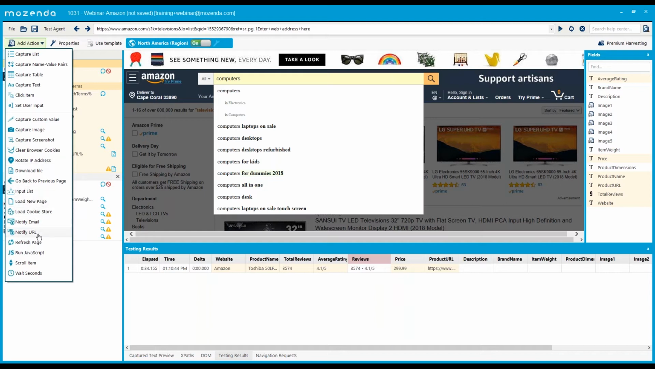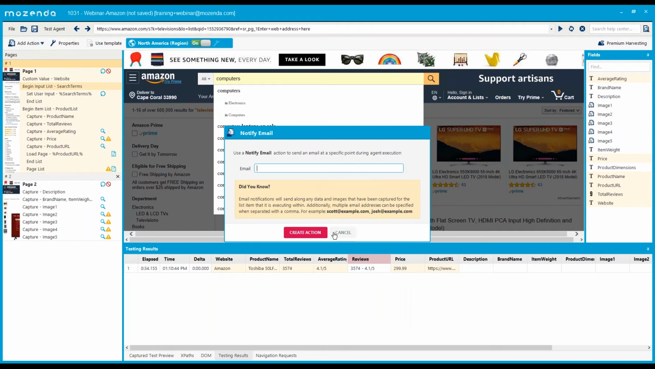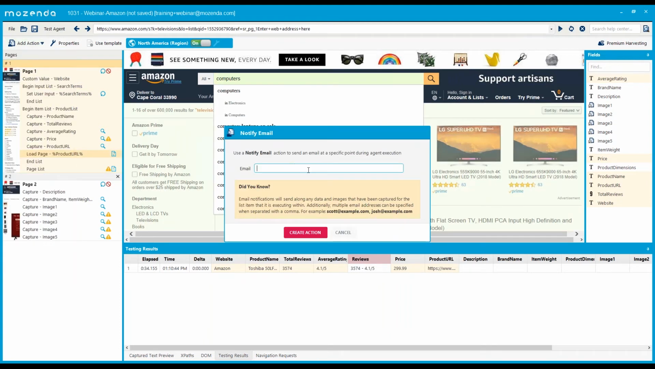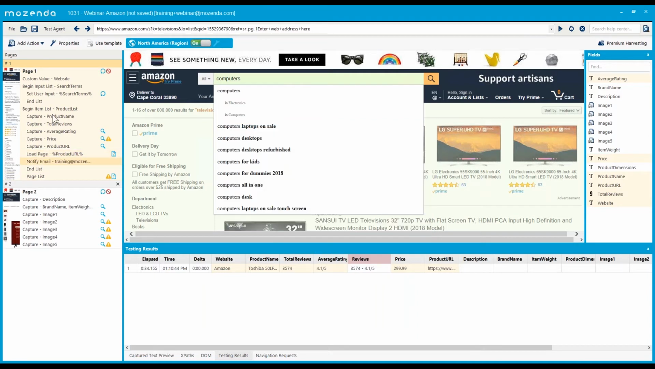So, notify email, notify URL. We won't go into too much detail, but essentially if you're, for example, in a list, we put a notify email action here, and we could put an email address here, training at mozenda.com, for example. Each time the agent reaches that action, it would send that email address an email with all of these values.